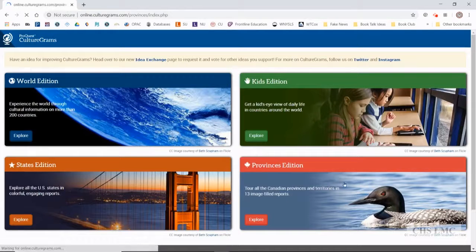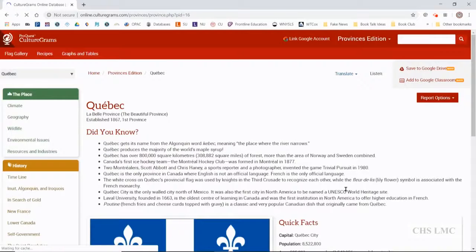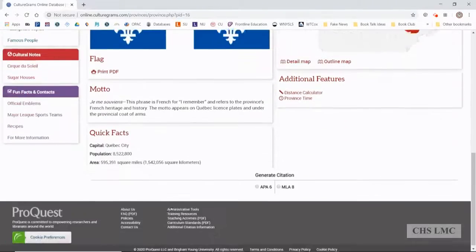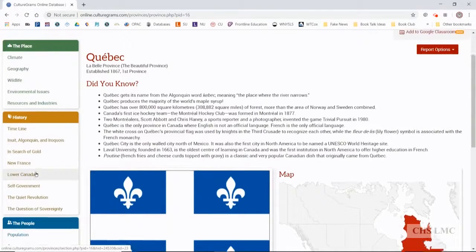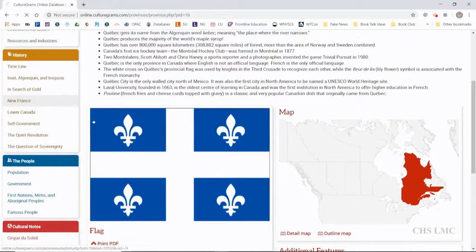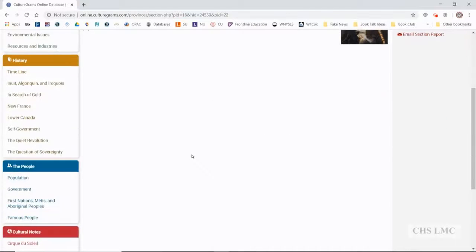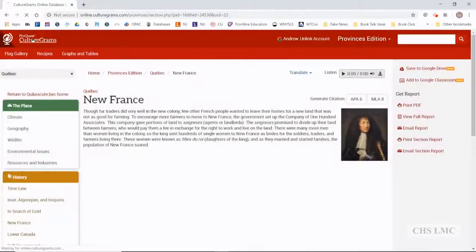And provinces for the Canadian research should be the same way. Maybe we're doing a French project and we have to do Quebec. We know that Quebec typically speaks French, so maybe we have to do a little research there. Population, New France, history timeline. Okay, let's take a look at this. Population, the government, Cirque du Soleil, official. Let's take New France here. Take a look at this history timeline. New France. Okay, interesting. Again, citations built in there. Copy and paste. Back to CultureGrams.